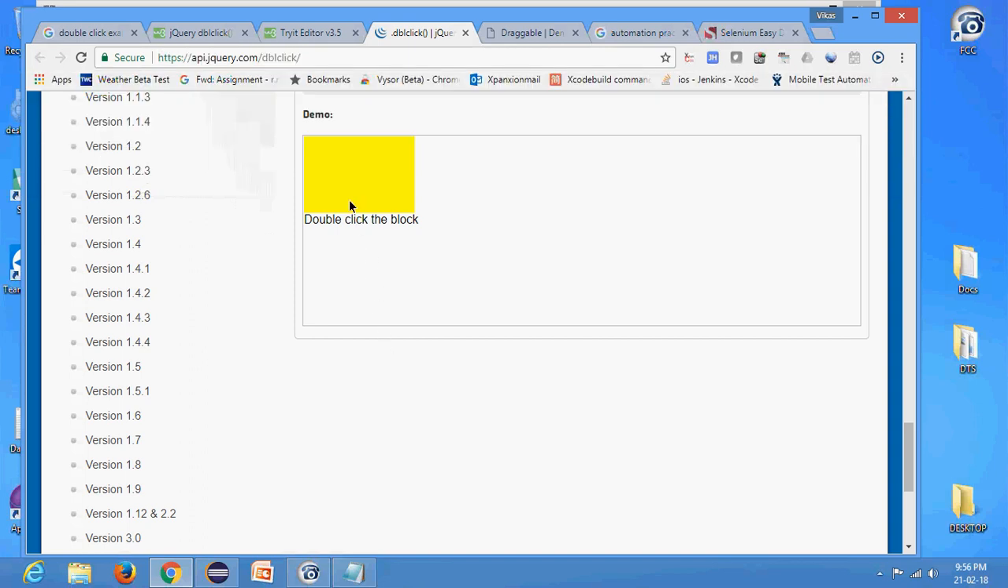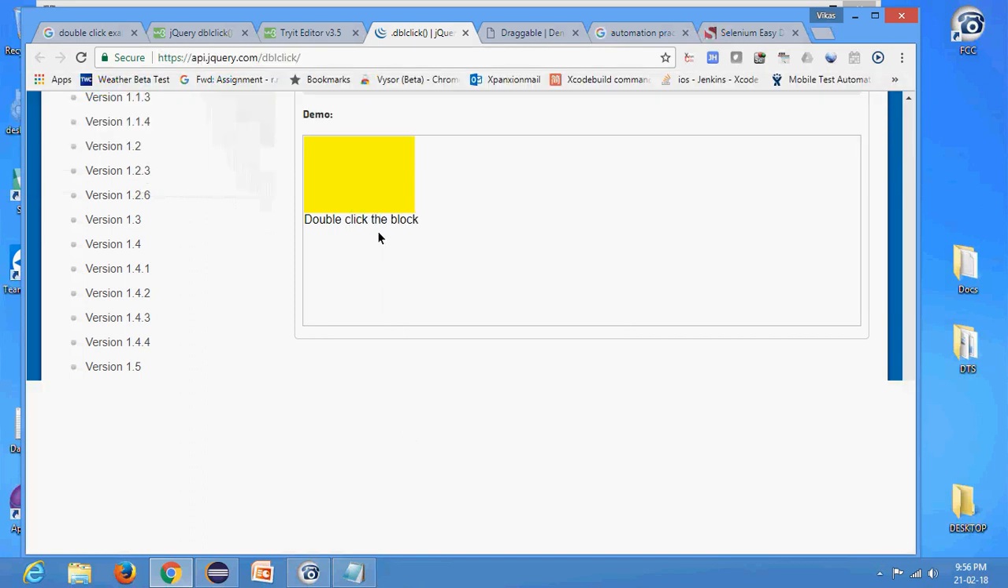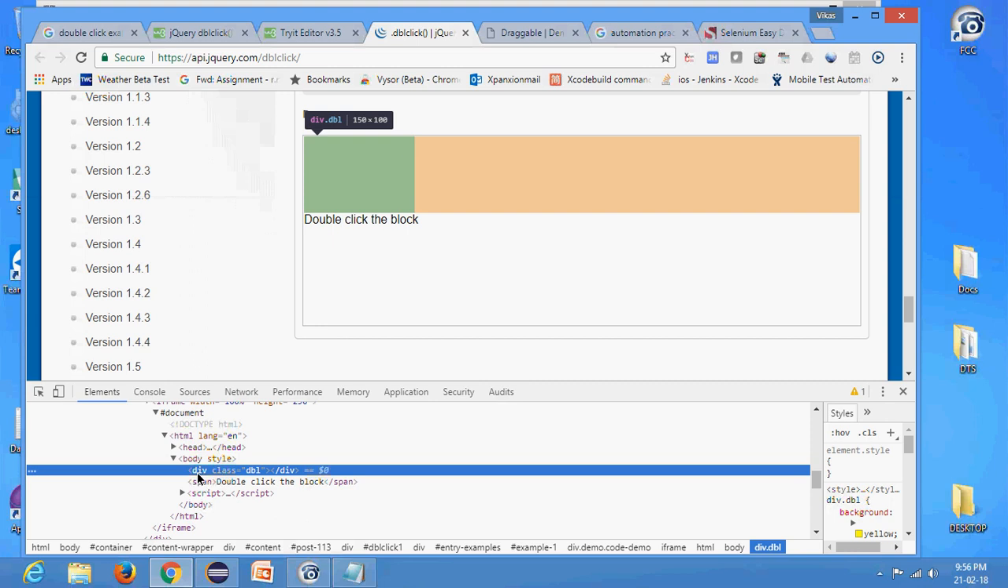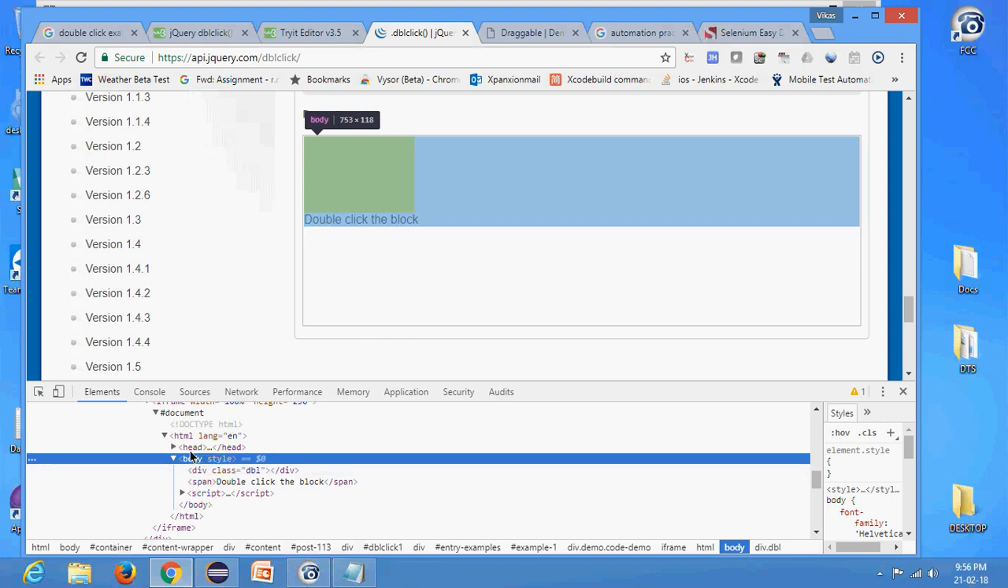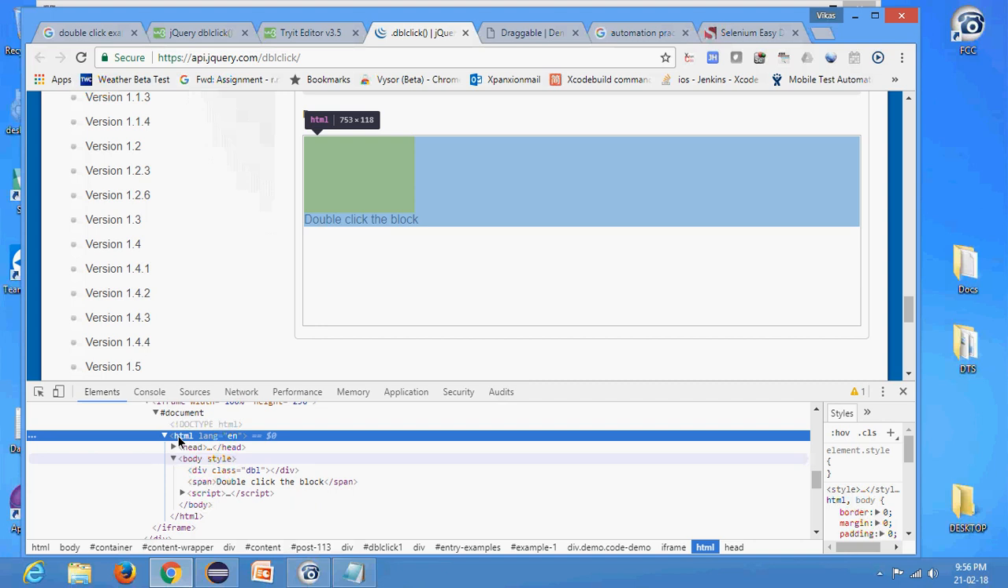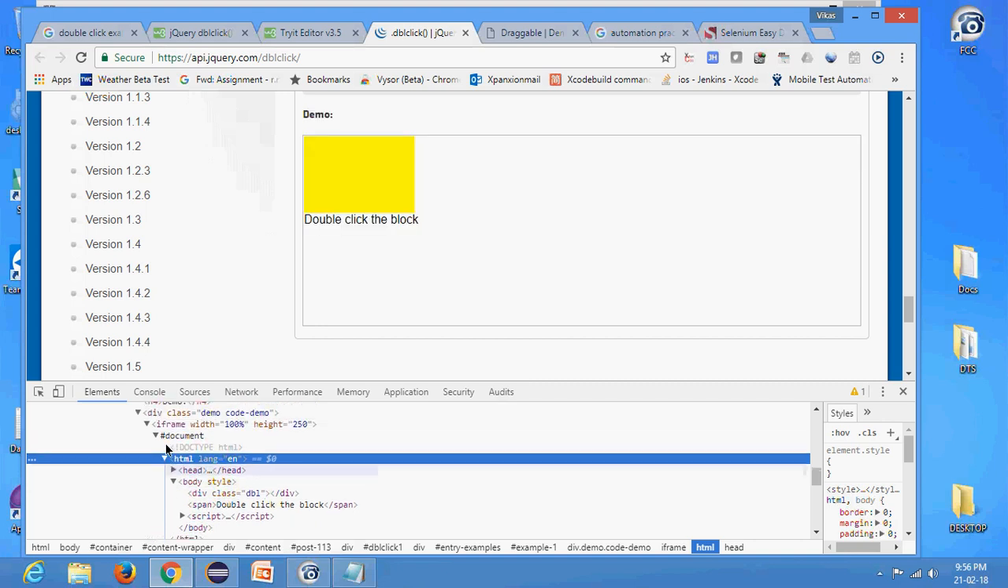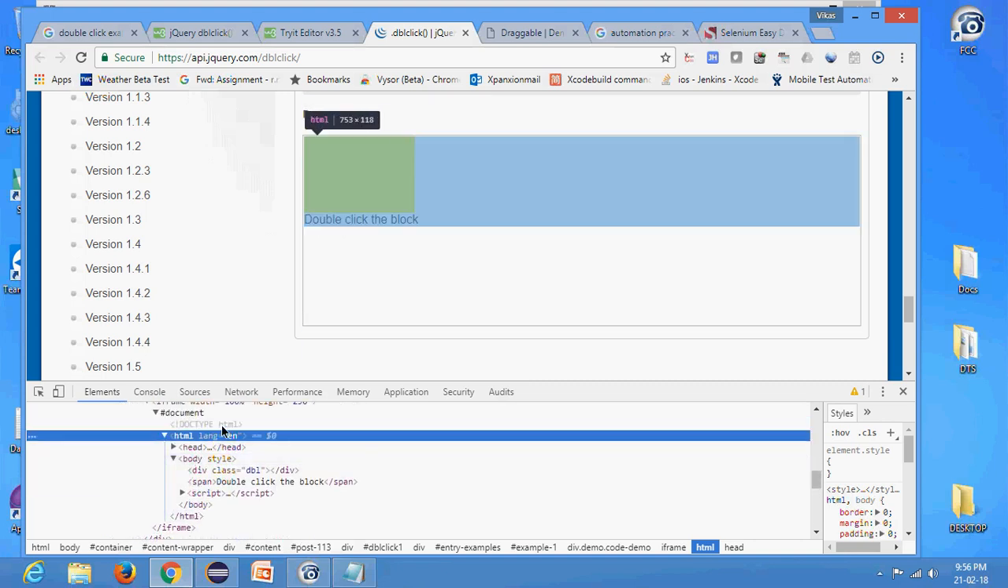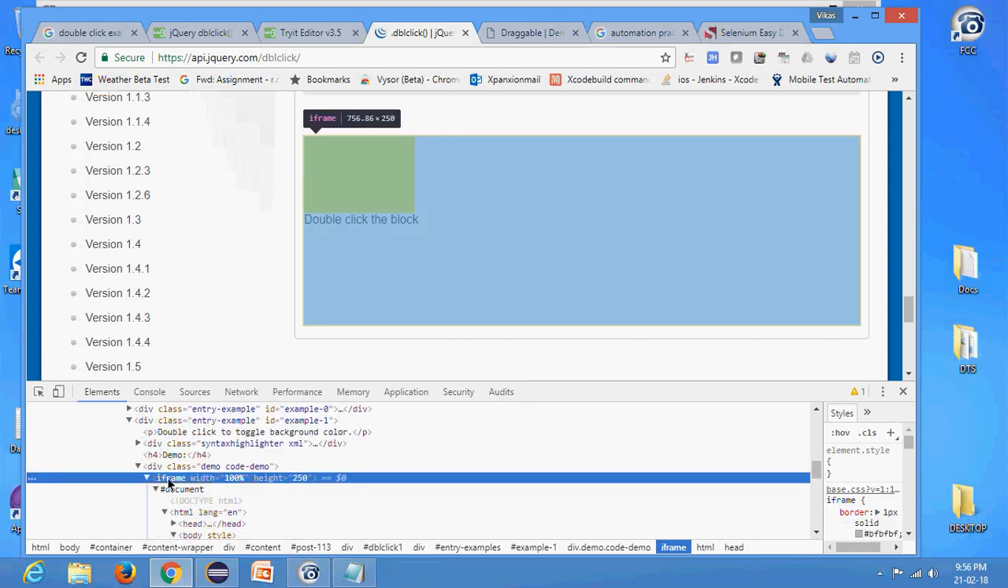Next thing is inspect the element. Let's right click and inspect. So this is a div which has class equal to dbl. The parents are body, head and HTML. Do you see that HTML, head and body? Now why is this happening? Because this HTML is present inside an iframe.